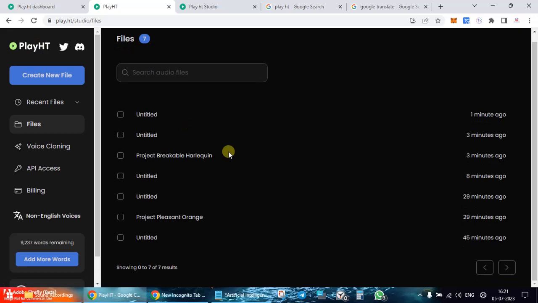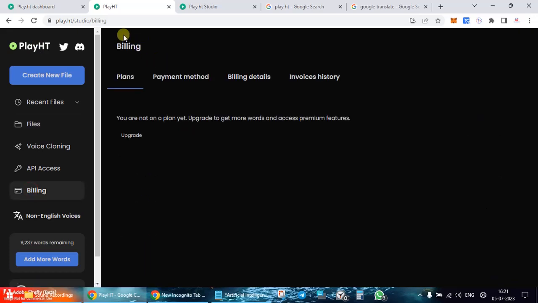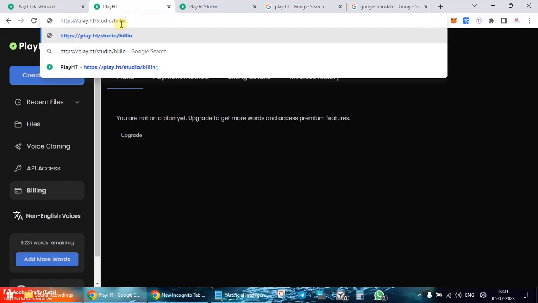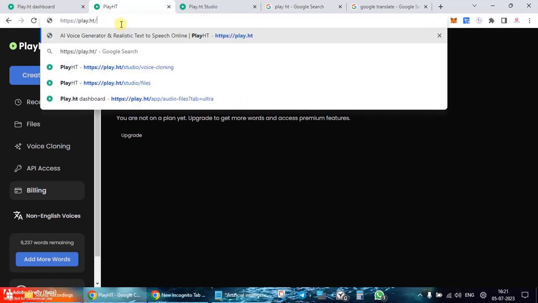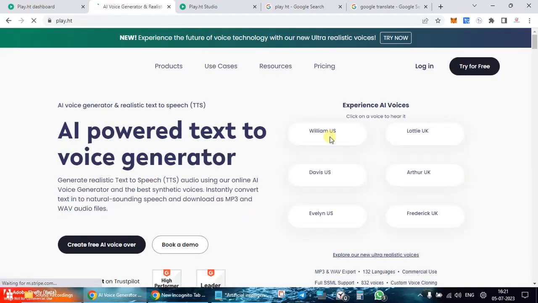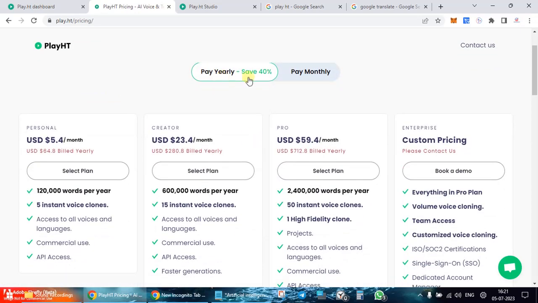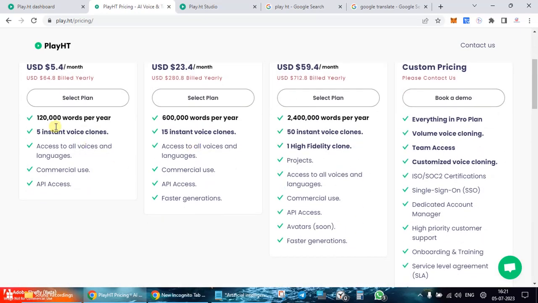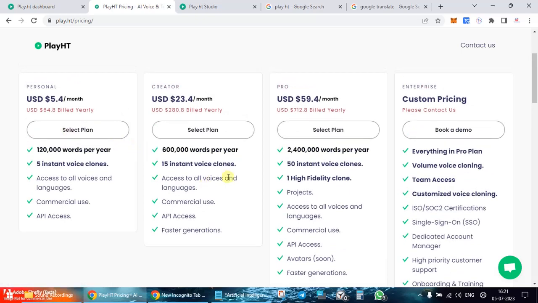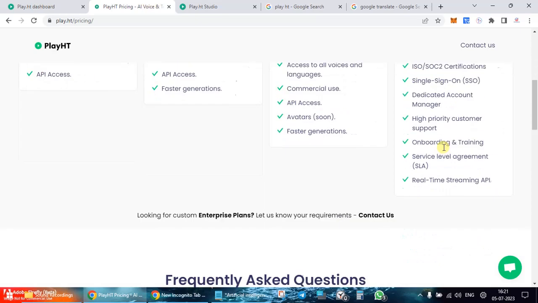Now, if you want to go in for the premium version, play.ht, what are they offering? So pricing, if you see over here, if you pay yearly, you save 40%, and there are various plans over here, and you can choose the one which suits you best. You have voice clones for $5.4 per month. You have 5 instant voice clones, 120,000 words per year, 600,000 words per year, pro level 200,000 words per year, and there's a custom pricing and all.